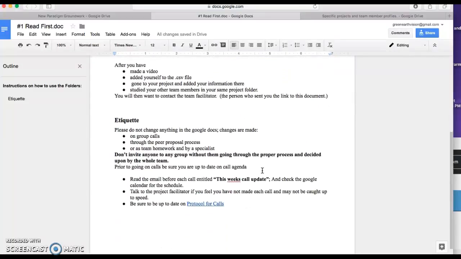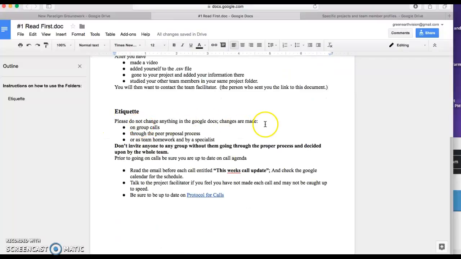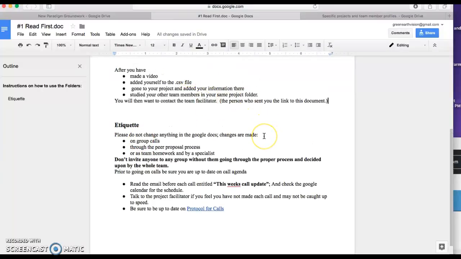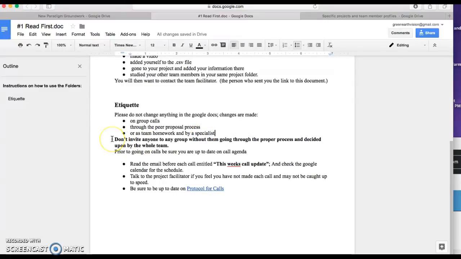Now, there's some etiquette you're going to want to know. Do not change anything in the Google Docs besides adding your information. Changes are made on group calls through the peer proposal process. This is a proposal. We might ask someone to make a proposal, and we would vote on that. Say, okay, that looks good enough for now, add it to the docs. That would be another way. The third way would be if there's a specialist, someone that really knows about that exact thing, they would possibly create some stuff within the Google Docs on their own and not have to get it checked. We could still check it and talk with them about it, of course.